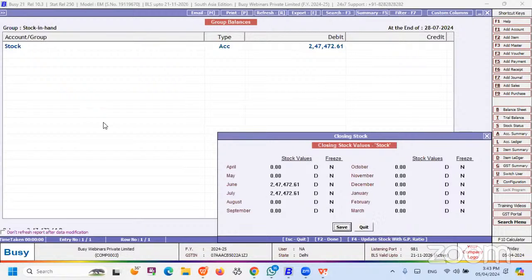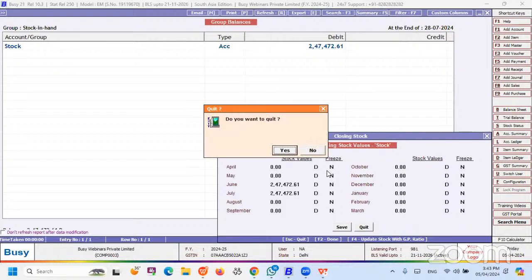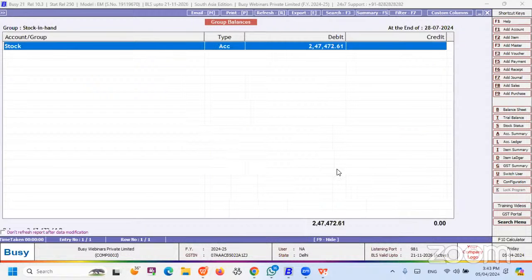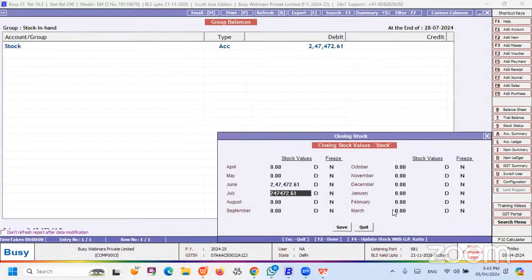Here you have an option to specify the stock values month wise: April, May, June, July. Likewise, you can maintain the stock value. And if you require to freeze it, you can freeze. Freeze means locking. Once you freeze the value, then no one can change or modify the values. This is a very required feature. You have the freezing also. So this is how you can mention the specific stock values manually.